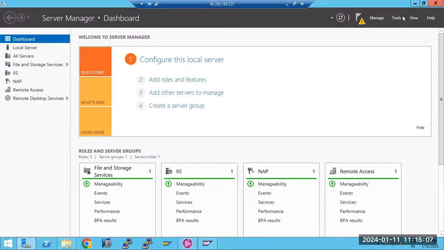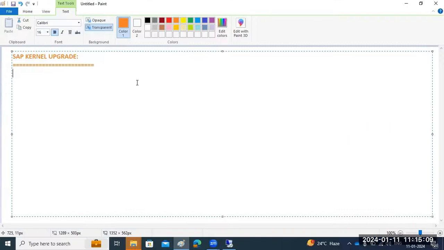So what are those three locations? Anyone can jump in here. What are the three locations where the exe directories are available? One is /usr/sap/SID/sys/exe.